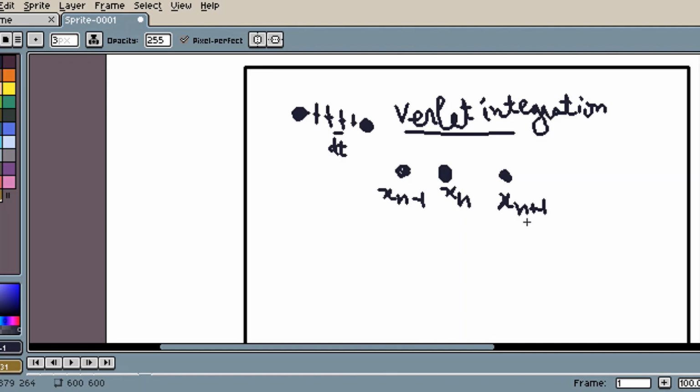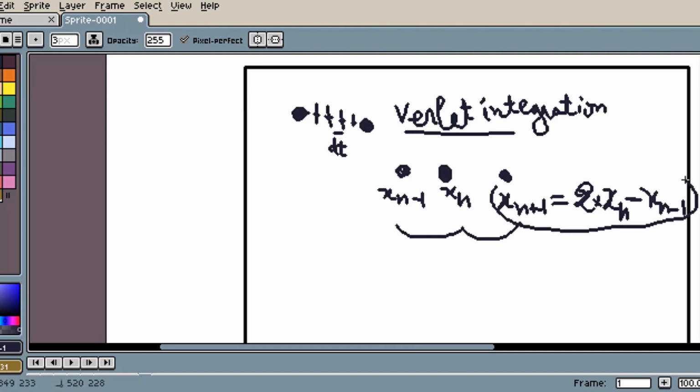So basically what the algorithm tells us is that x n plus 1 depends on x n minus 1 and x n, and it's equal to 2 times x n minus x n minus 1. So this is exactly what we'll be using today to simulate the movement of the particle. So get yourself a cup of coffee and let's get down to coding.